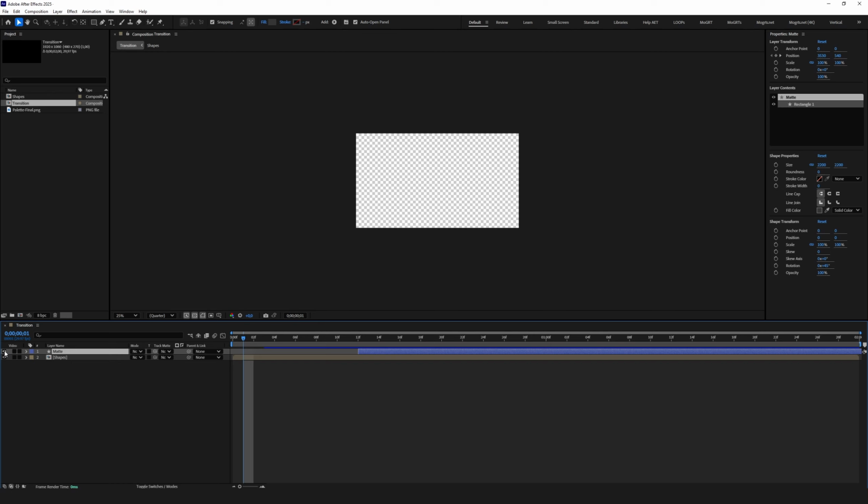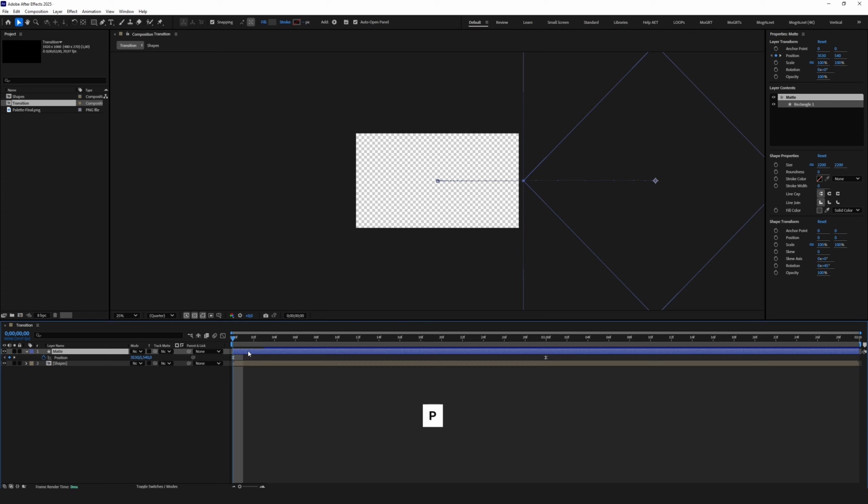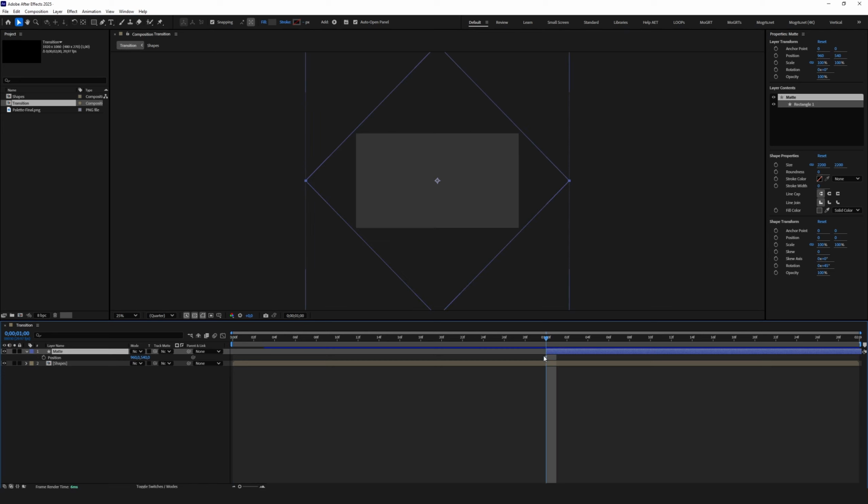Reveal this matte layer and bring it back to the beginning of the timeline. Hit the letter P to reveal the Position property, click on the stopwatch to delete all keyframes, and reset the position to the original value, which is 960 in this case. Now offset it to the 1-second mark and create a keyframe. Go to the last frame and create another keyframe.